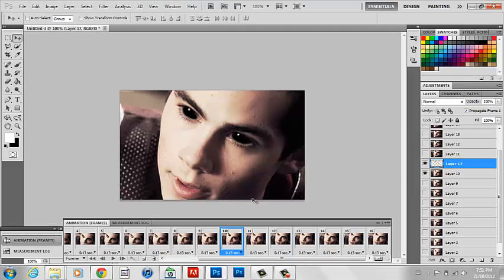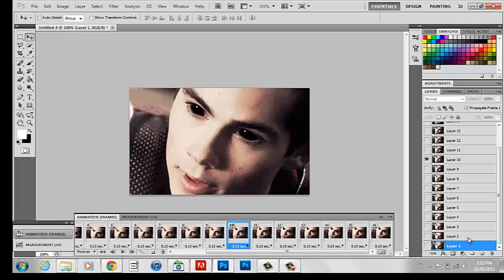Okay, now that we have one of our frames done, we are going to go through every single frame that we want to have this effect and do this exact same thing. I'm going to do the rest of the frames and then I will come back to you. Okay, now you can see that I have gone through each frame and I have given them demon eyes.